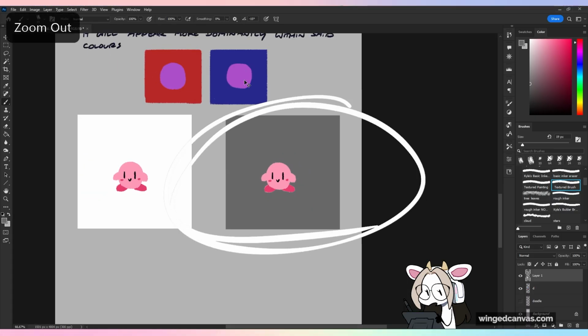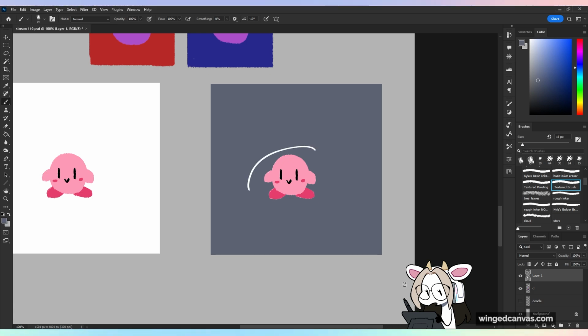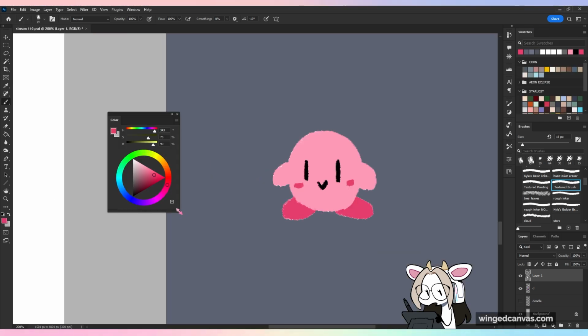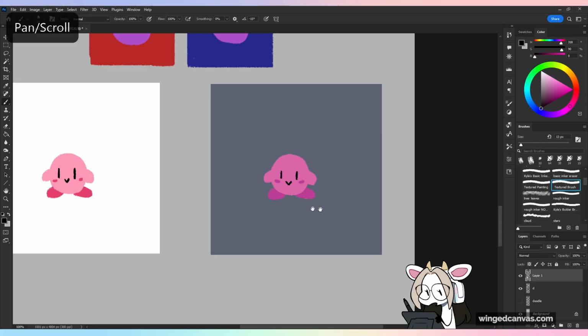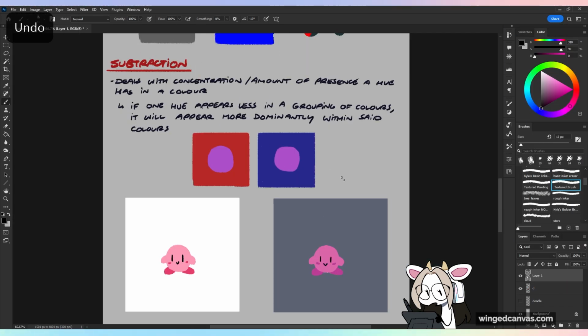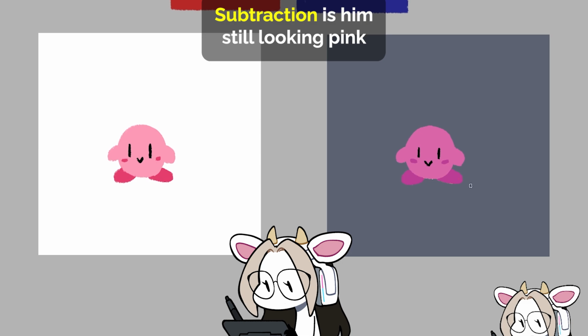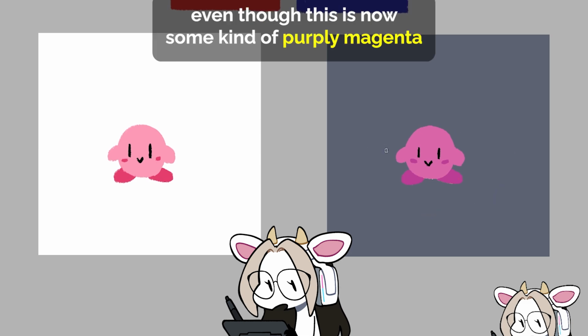Let's say our shadow color is blue. This means we still want to make this pink look like pink, but we want it to pop out while still including this blue that is in the background. We take this pink, okay, I need to add some blue into this. Which color, where do we go to make this look more blue? And the answer is going towards magenta and then darkening it down. He still appears pink, but he's just in shadow now. This is subtraction. Subtraction is him still looking pink, even though this is now some kind of purpley magenta.